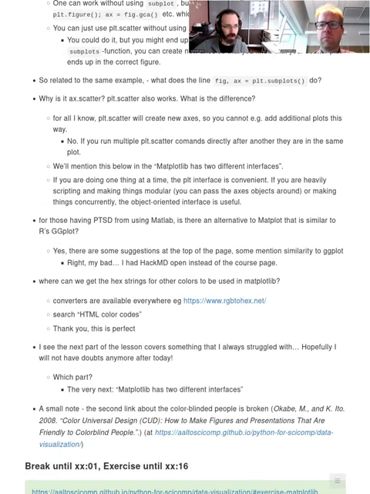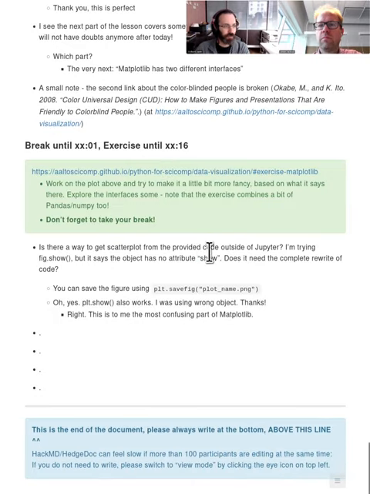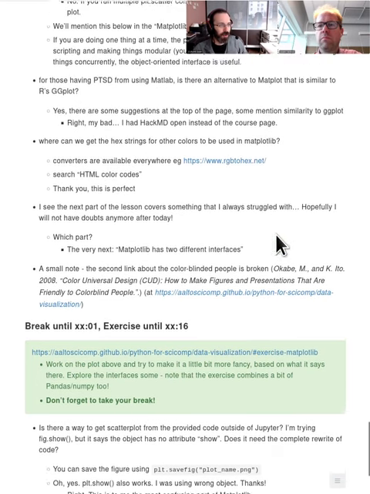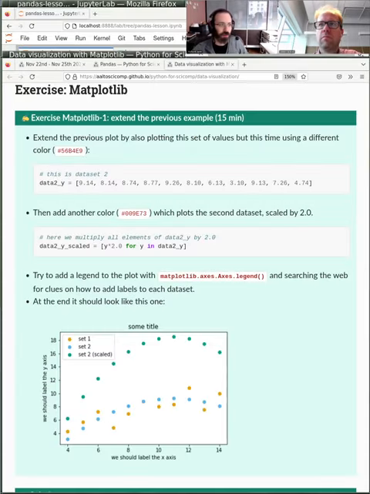Hello, we are back. So, there weren't too many questions, and some of them we will talk about right now. Yeah, let's actually get right to it. So I'm coming to my screen. So here's the exercise we just did, and now we're getting to the part where Matplotlib has two interfaces.